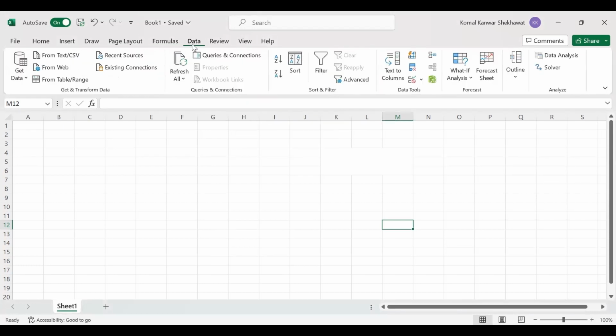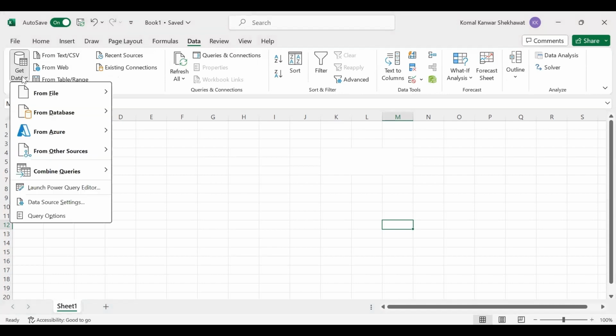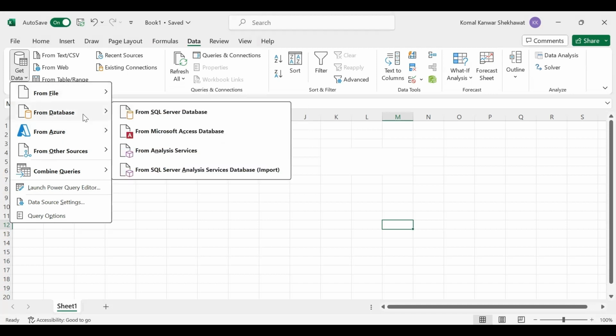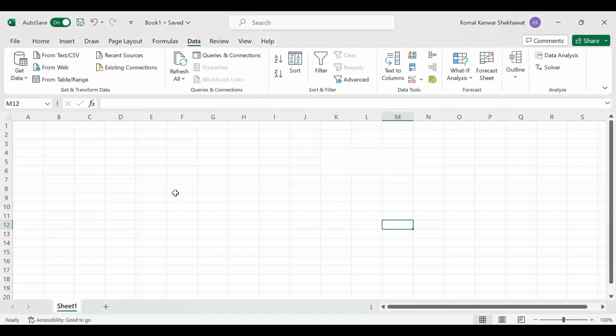Next is data. So first one is the get data option. You can get data from a file, be it in Excel format, CSV, PDF, or any other format. You can download data from various database also. Okay, so various options are available here. So this get data option gives you various options to import data into MS Excel application.